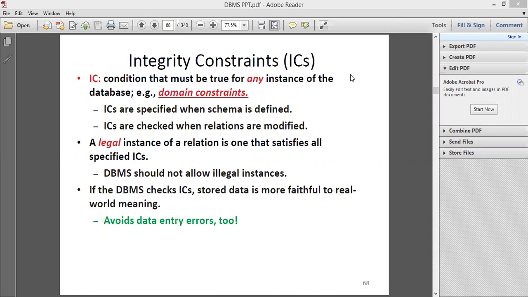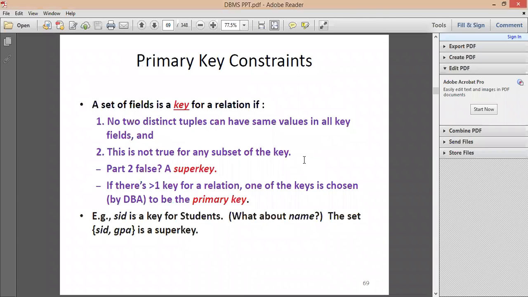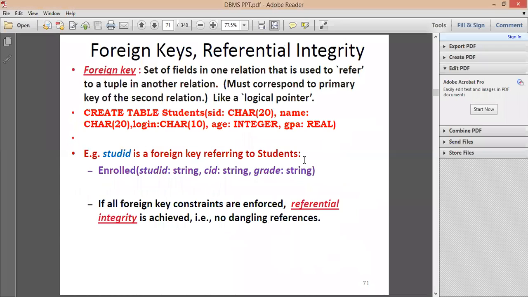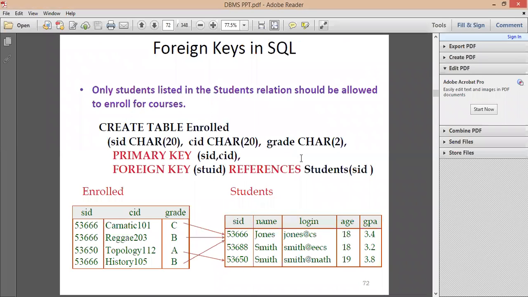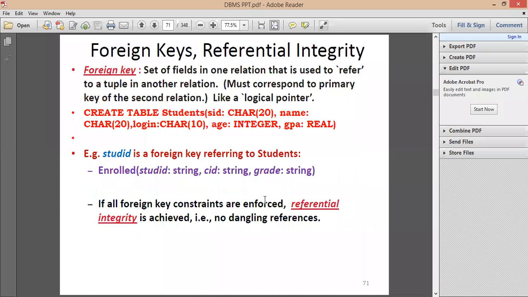For today, we'll start with your second unit, which is nothing but introduction to relational model. The first topic is integrity constraints. After that you'll be having primary key constraints, then foreign keys and referential integrity. And we'll see how you're creating a particular syntax for this table. So we'll start with this.